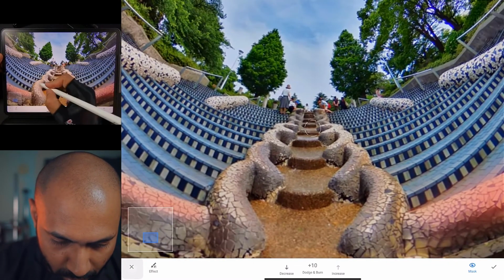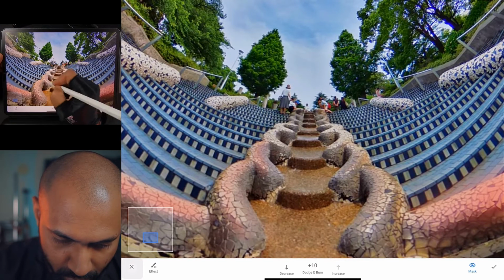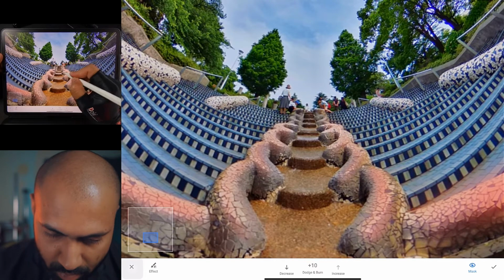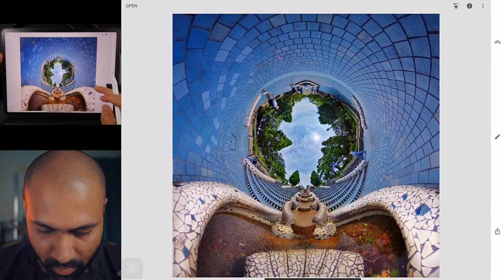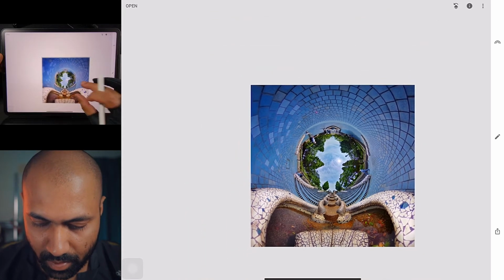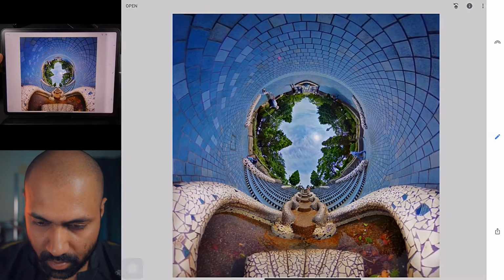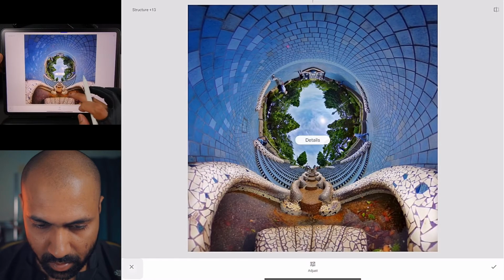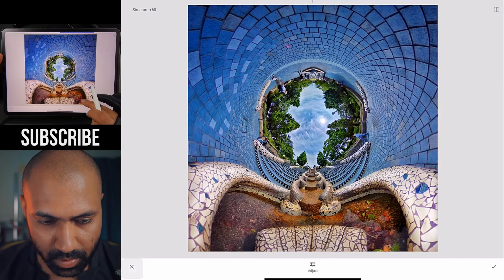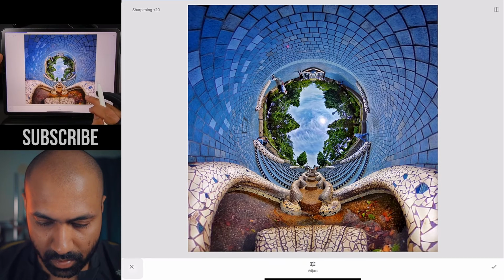If you want, you can add just a bit in here, not too much. I know we have lost a little detail, but you can get the details. As you can see here, we are getting much detail over here. Let's make it 60%, just a bit of sharpening, 20%.